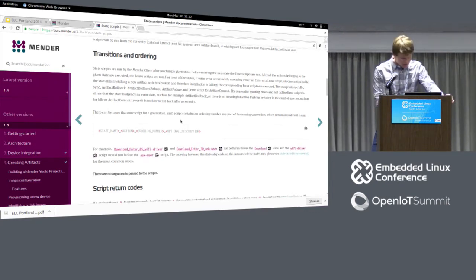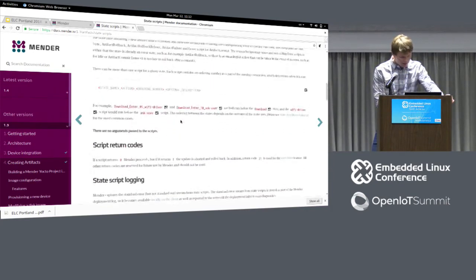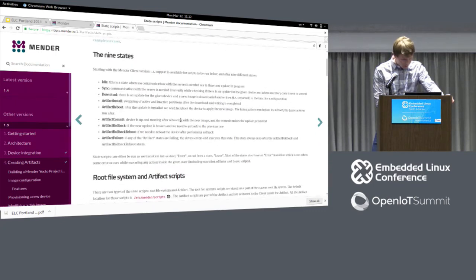Specifically, you probably should do one before artifact download. I have to think a little bit about where exactly to place your check, but it's possible and it's documented here.